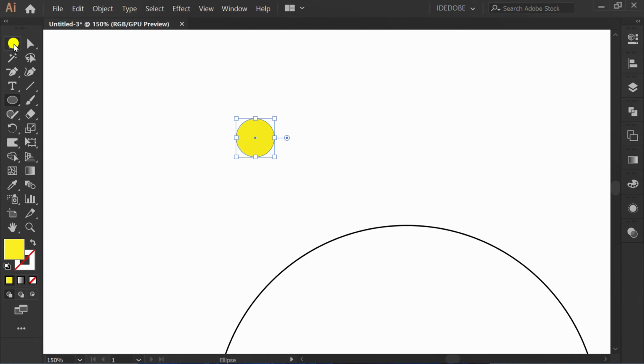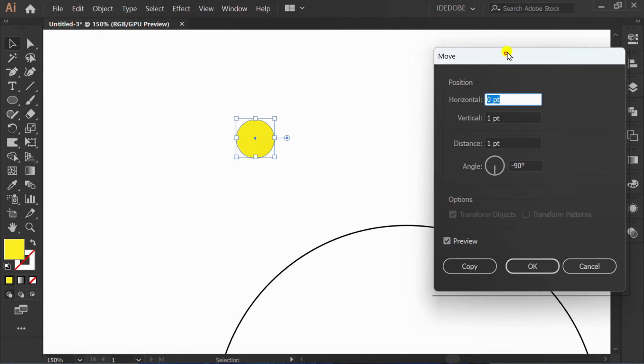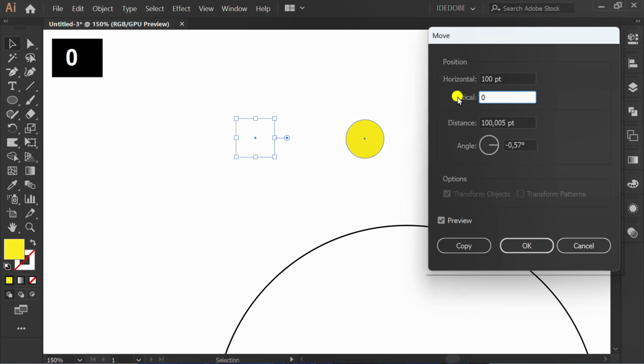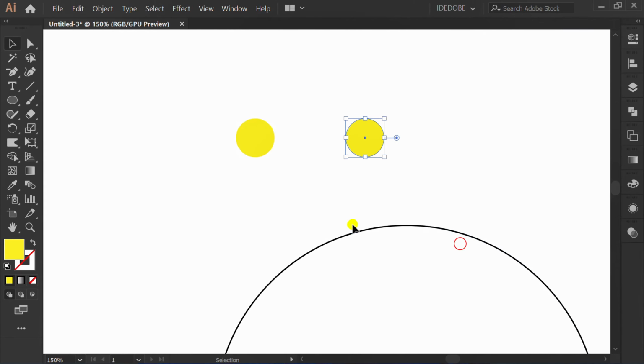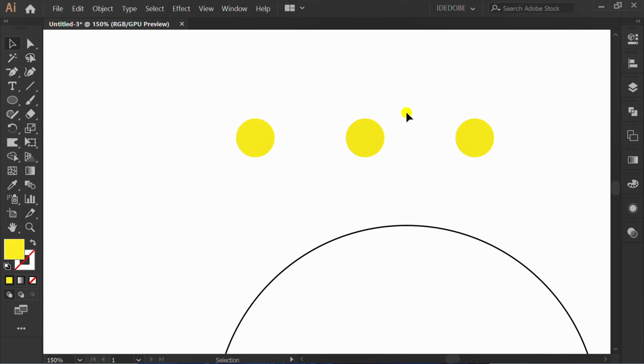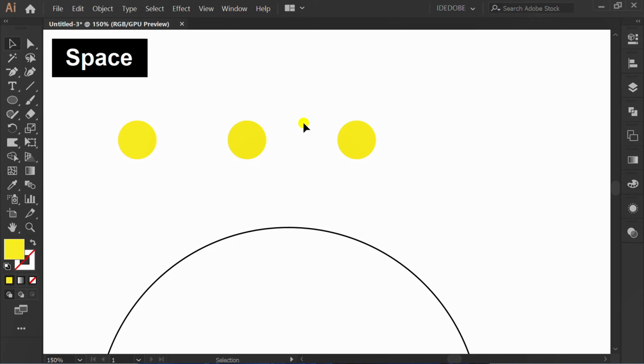Double-click the selection icon. Set horizontal 100 and vertical 0. Click Copy. Press Ctrl D to repeat the copy. Change the color.